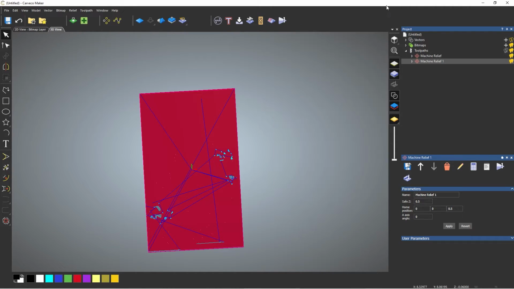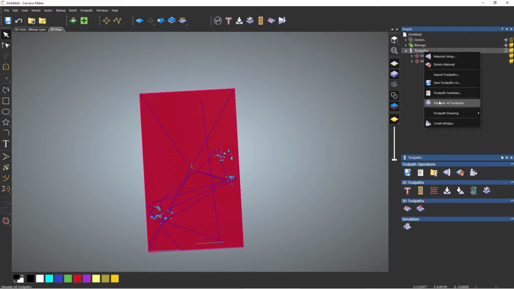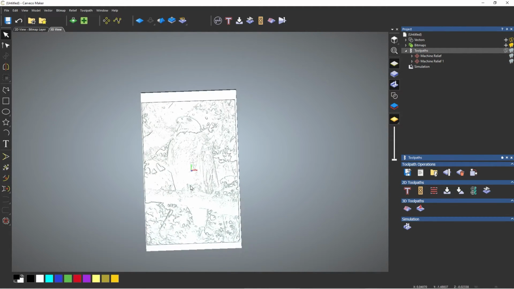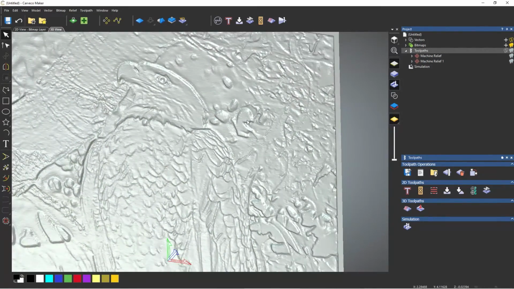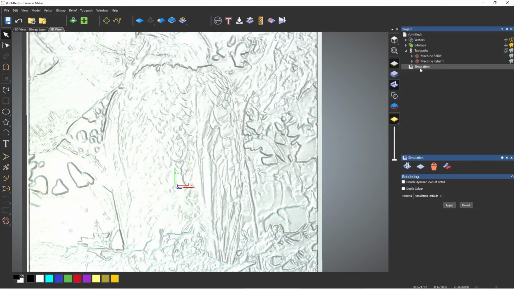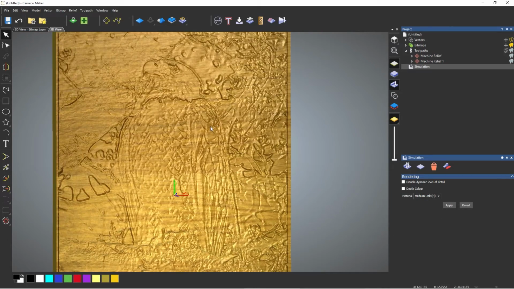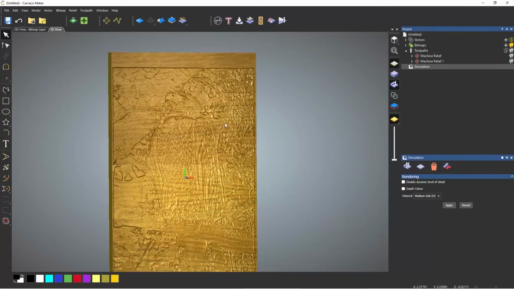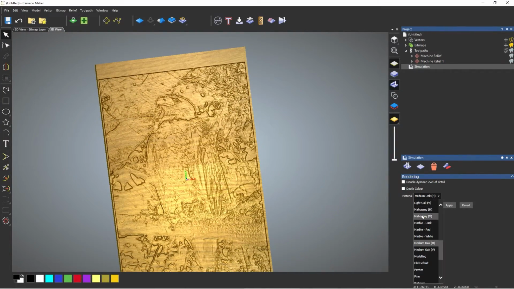Alright, so we'll get rid of that, tool paths, simulate all tool paths, and basically you got what you've seen in the normal map. So, then just come down here, simulation, and pick out a, I thought there was some dark oak in here, or medium oak, and go with horizontal grain. But basically, it's exactly what you see in the normal map.